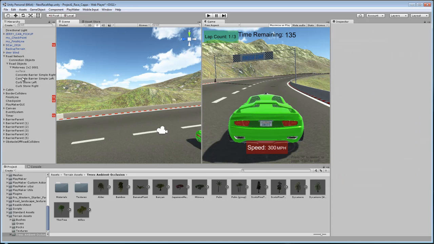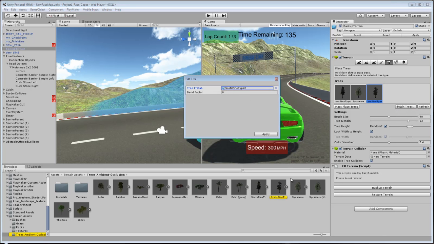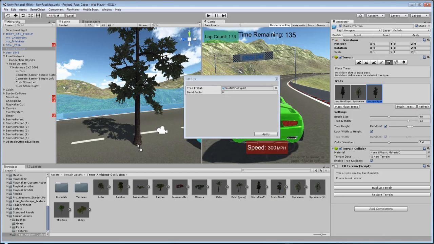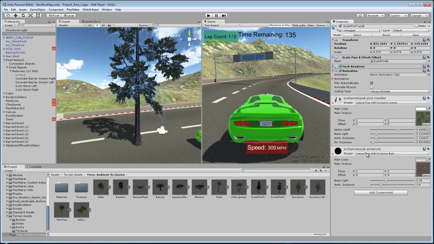Go back to my... I don't know these trees by heart. That's why I'm just going back to the terrain. Just make sure that I edit each one. Scots pine. There it is. Now we're going to go to that shader. Natural tree soft occlusion. It's using the right shader. It just needs to be adjusted. Bring the base light up a little bit.